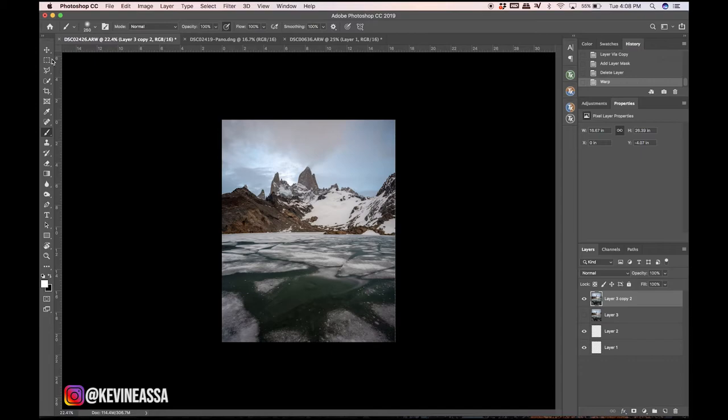tool, rectangular selection tool, and make a selection of the top of your photo, do it right above the horizon line because I don't want to affect any of the snow. And then do Command T there. And now once you have this selection made, come up to Edit, Transform, Warp. And now you're going to have another grid, but this time it's only going to be on the selection you made. So you can get even more fine-tuned.